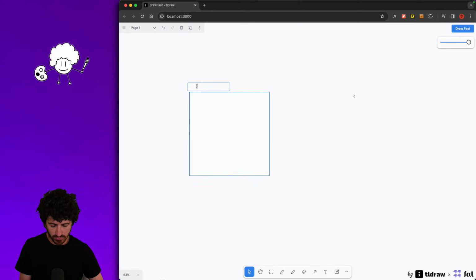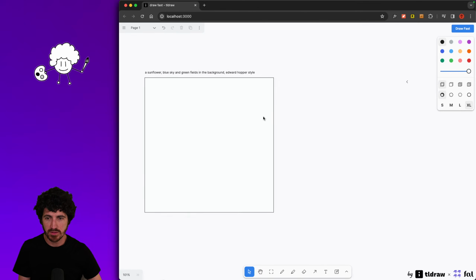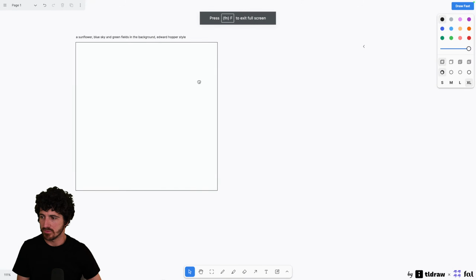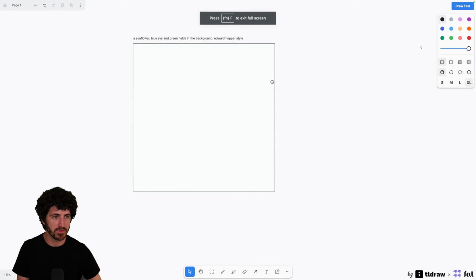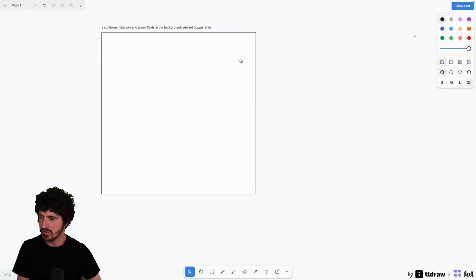I would imagine that I can put here a sunflower, blue sky, and green fields in the background. Edward Hopper style. Okay, we're gonna put that there. It's too long to show there, but I'm going to zoom into here and actually put this in full mode, full screen. And let's see how big I can make this so you can see it.